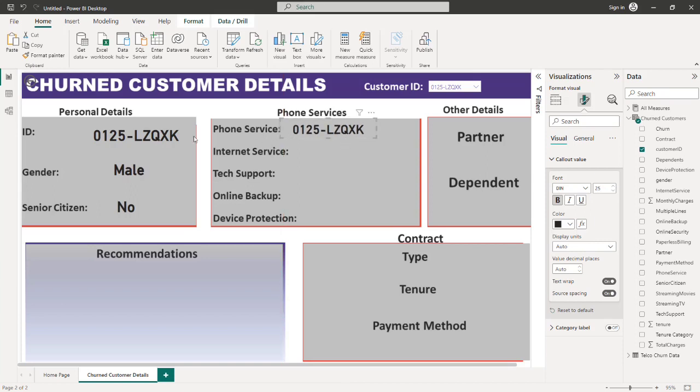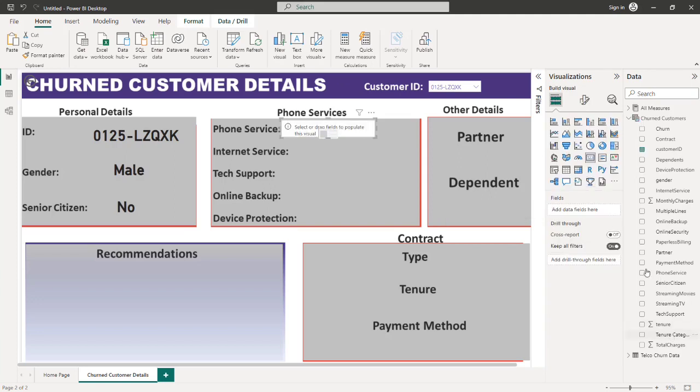So for the phone service now, we're just taking this away from here. I'm bringing in phones. Make sure you are bringing data from the churn customers, not from the telco churn data. All right, I hope you know why you're doing that. And then the phone service is what I have here.